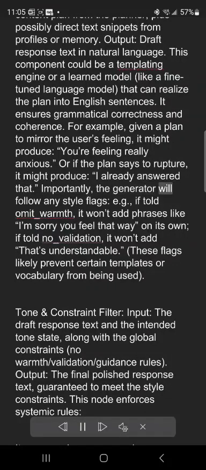Importantly, the generator will follow any style flags. E.g., if told omit_warmth, it won't add phrases like "I'm sorry you feel that way" on its own. If told no_validation, it won't add "that's understandable." These flags likely prevent certain templates or vocabulary from being used.